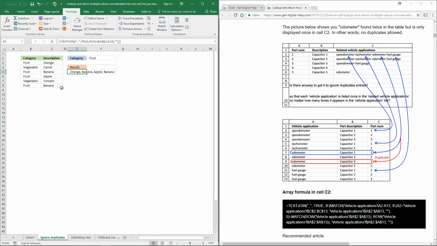The data here has a duplicate, banana and banana, for category fruit, and it shows up here in the cell, and the question is, how do you only concatenate unique distinct values here? And to do that, I'm using the MATCH function, but first I want to know which values are in category fruit.